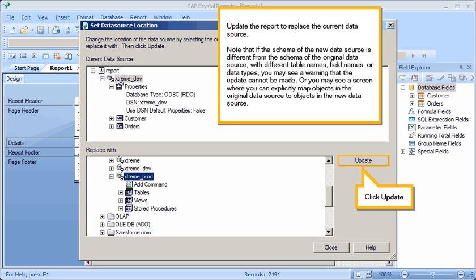Note that if the schema of the new data source is different from the schema of the original data source, with different table names, field names, or data types, you may see a warning that the update cannot be made. Or you may see a screen where you can explicitly map objects in the original data source to objects in the new data source. Click Update.